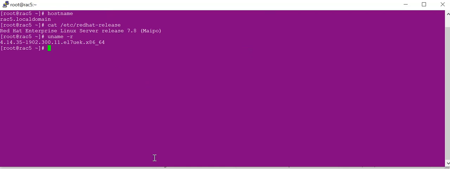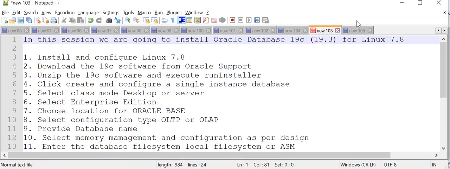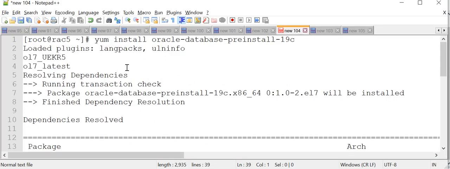One of the prerequisites for installation of Oracle Database 19c is that you can either do all the configuration manually, like the limits.conf file, SELinux configuration, and open file soft limit, hard limit, which has to be done before starting the database installation. Or there's one particular RPM, Oracle database pre-install 19c. If you install this RPM, it will automatically take care of all those settings.